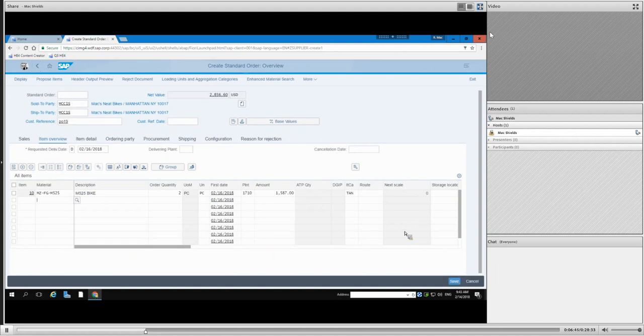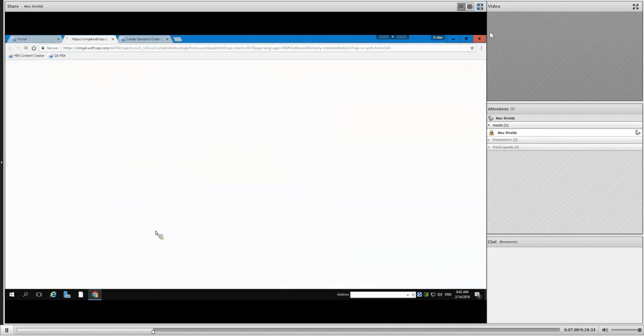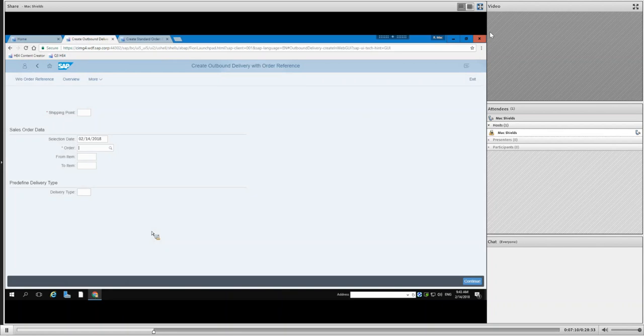A few things to note that are going on behind the scenes as I'm saving this standard order. A lot of things are happening, and this would happen as well if you're automating the process. First things first, we're checking credit for this business partner and ultimately customer that we're selling this to. Want to make sure that they are under their credit limits and able to be in a place where we feel good making this order.